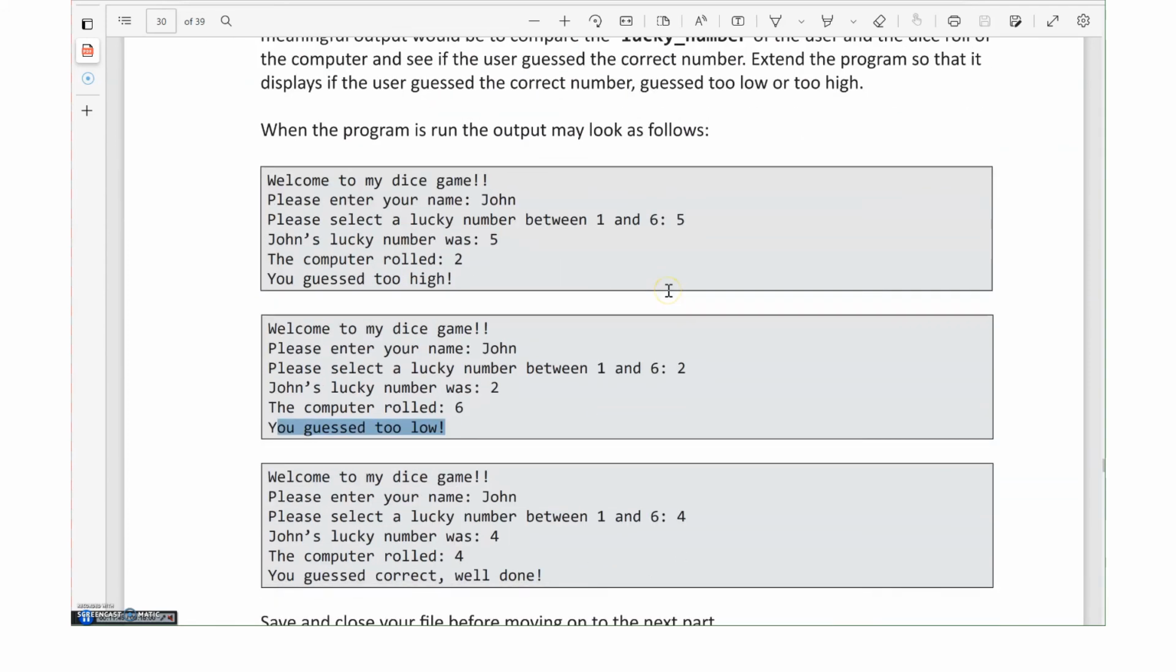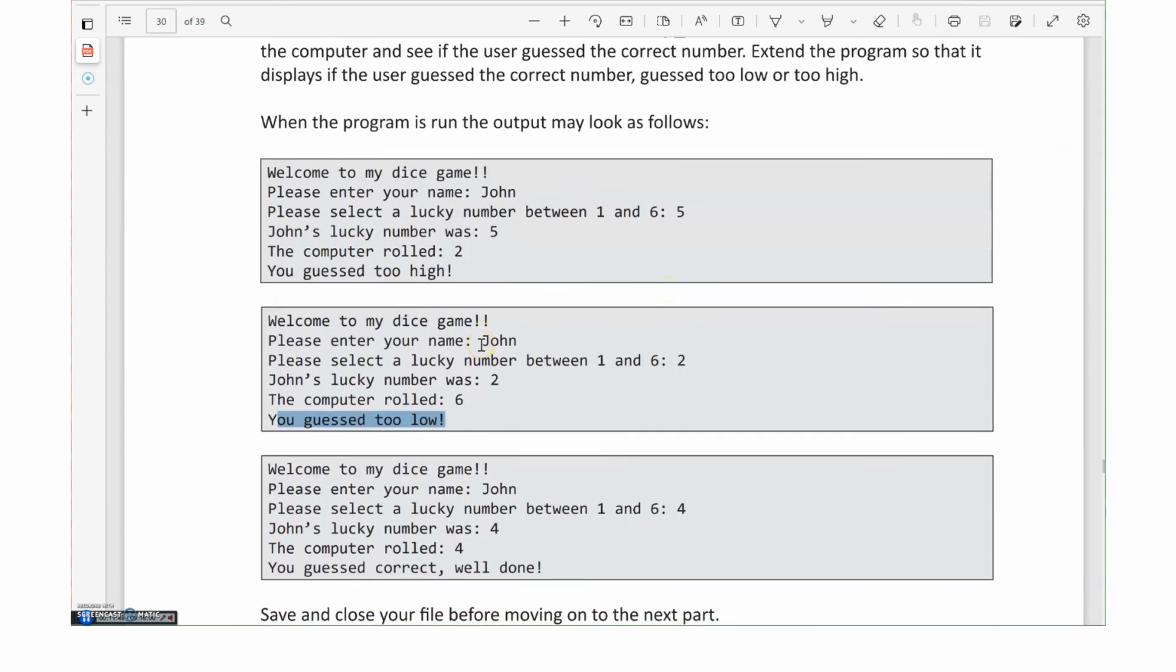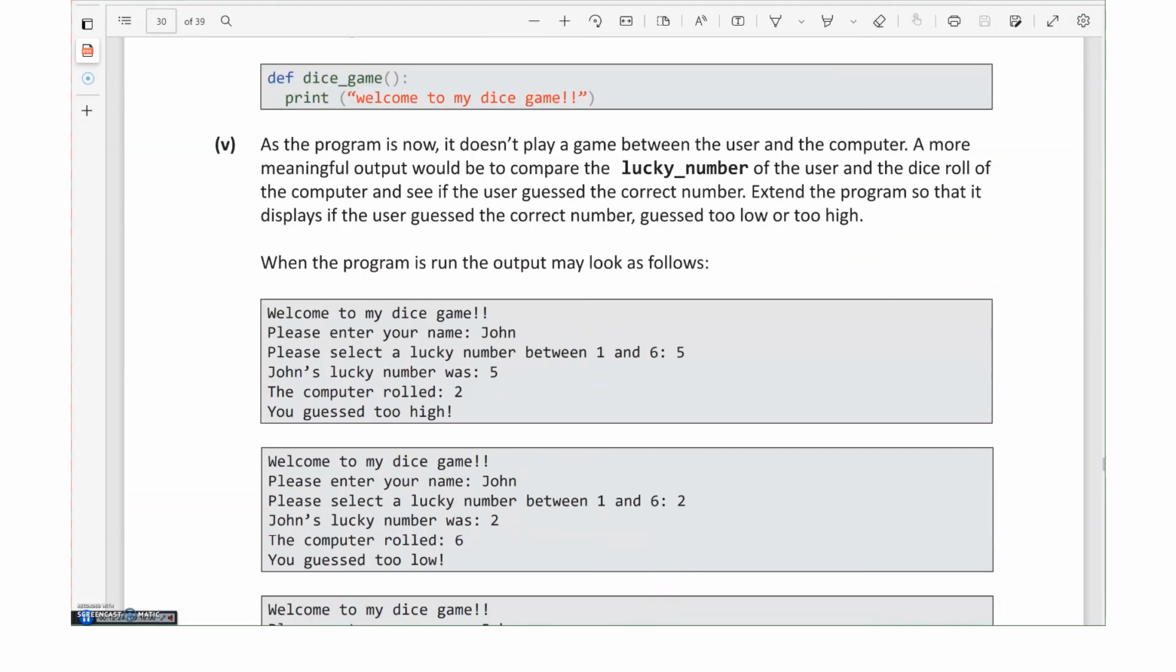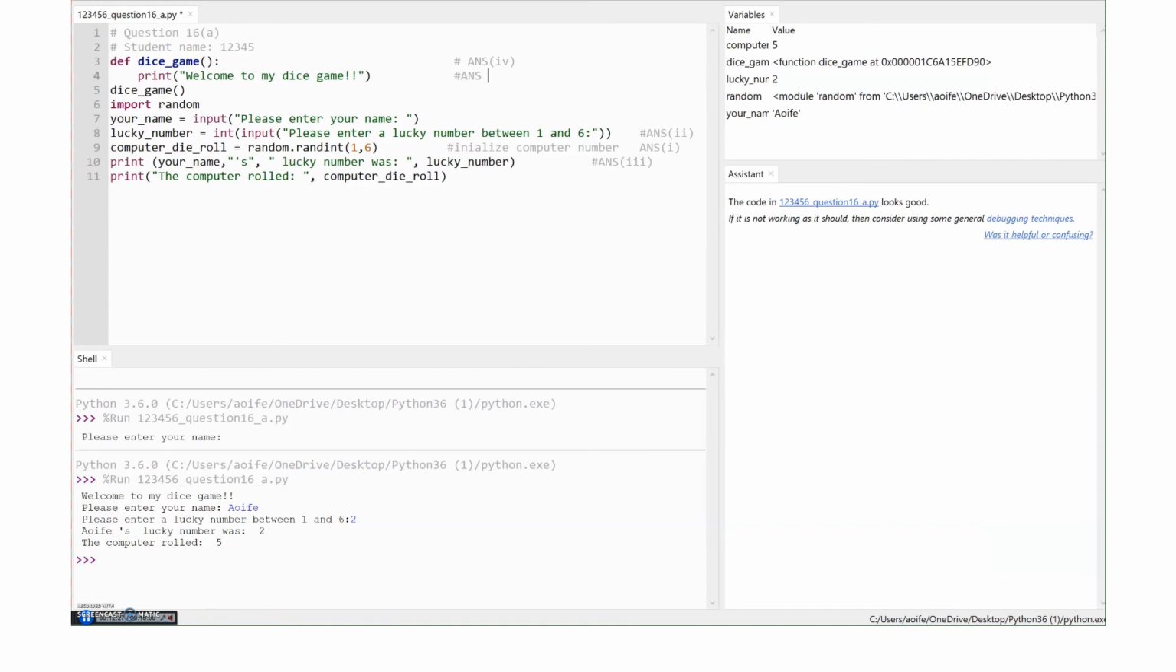So you have to look at the program statements here just before you move on to analyze what you need to do. The first one is if you guess too high. So if the lucky number is greater than the computer number, you want to print out you guessed too high. So let's work on that first of all. So I'm just going to put in here, hashtag answer to part 4. Just checking the question number.